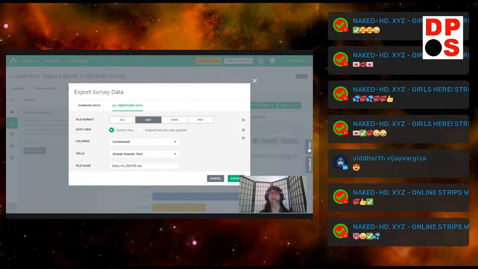And then it says data view, current view, original view. I don't even know what that is. I leave it. Then you've got these choices. And again, this is different for every software. You just have to look in the software. So it says columns. It says condensed and expanded. And I'm telling you, when these come out with the condensed, they're still wide. I don't know what's up with them. So leave it there.